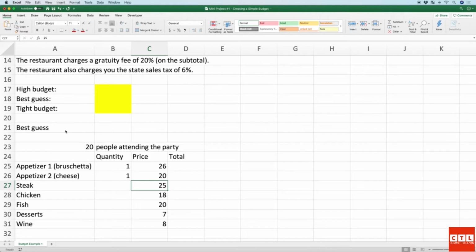So maybe we think a lot of people are going to get steak out of that 20 total people. So we put in 15 here. Maybe 3 people say that they want chicken and 2 people say that they want fish. Now you could go around and ask your fellow employees, what would you like to eat? And go ahead and model in how many people said steak, chicken, and fish, and write in those numbers. But oftentimes in Excel, we're just guessing.